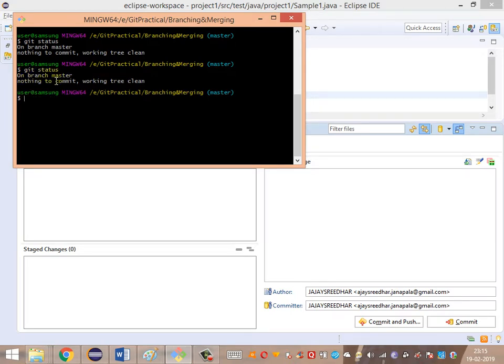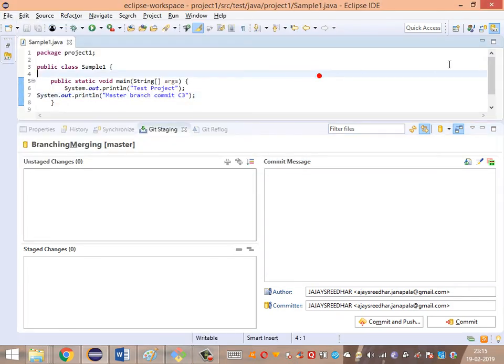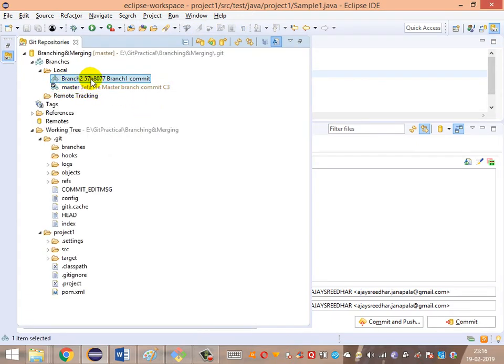So on branch master, and this is what we are doing. Now let's get back to git and see. Now branch B2 is pointing to the earlier commit and master is pointing to the latest commit C3.